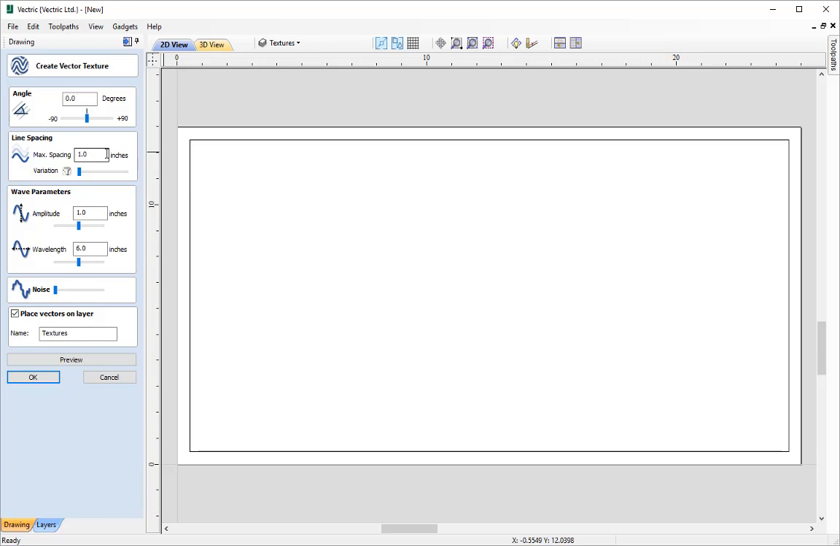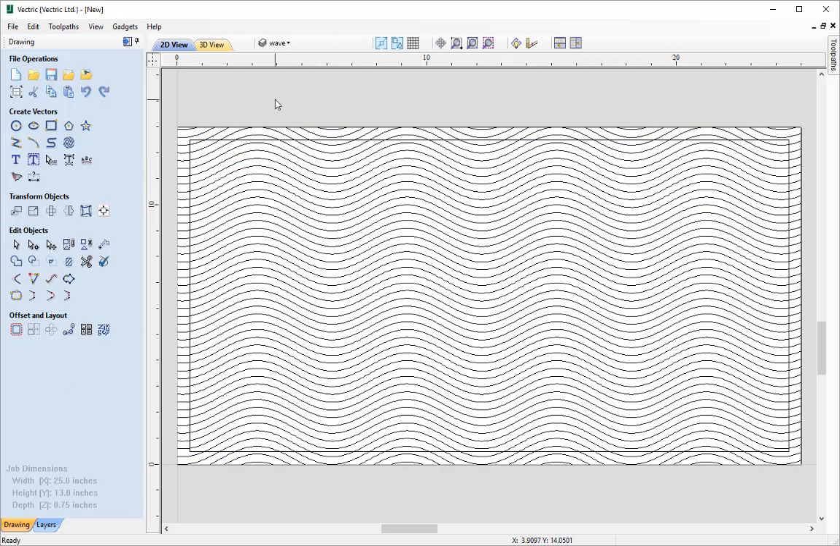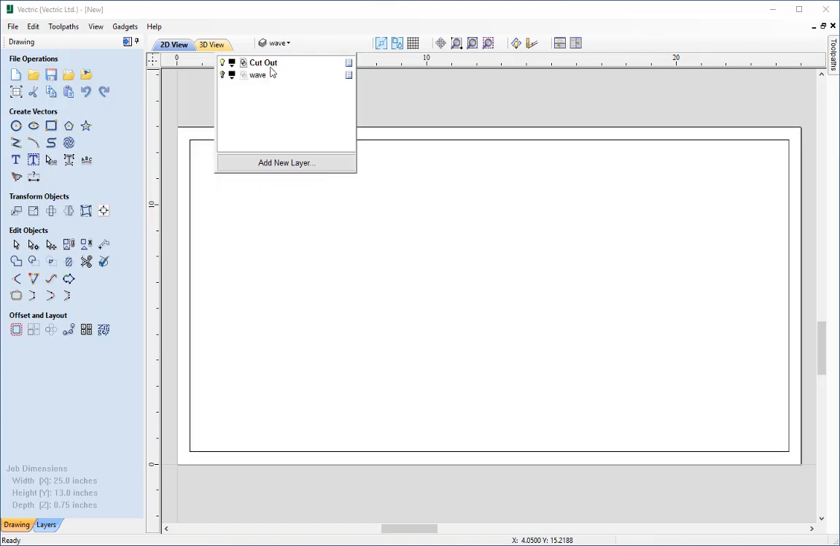So I'm going to choose a line spacing of 0.3 inch, so I'm going to imagine I'm using quite a large ball nose or V-bit tool. And then I'm going to keep the amplitude at 1 inch, the wavelength at 6 inches, no noise, and I'm just going to place this on a layer called Wave. Let's just preview that, and I'm okay with those. Let's press OK, and let's turn the visibility off of that layer, like so, and select the cutout layer to be our primary active one.